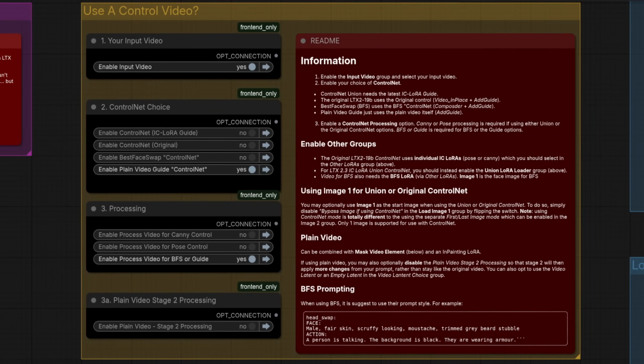Very nice indeed. I feel more body positive already, don't you? We can, of course, do even more stuff. So this time around, I've turned the stage 2 processing for the plain video input off instead, because this allows prompting to change the video even more.